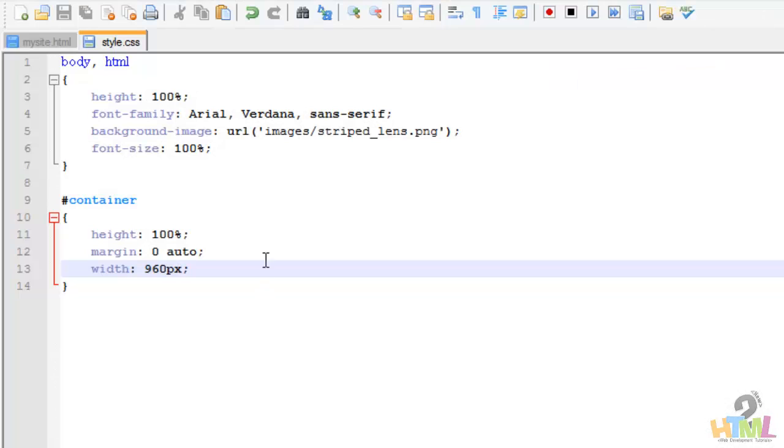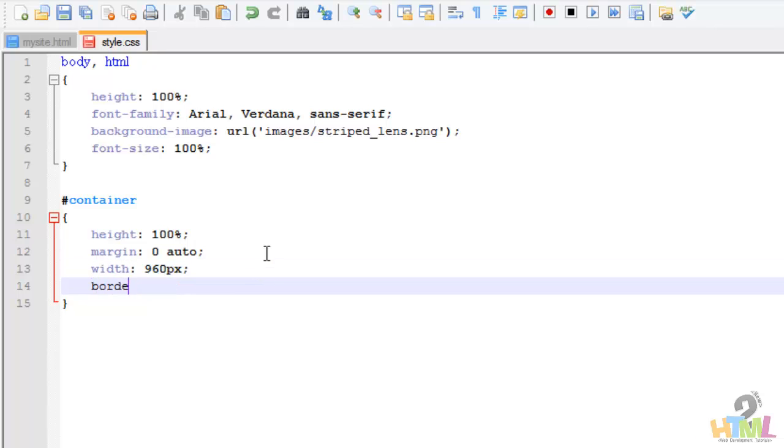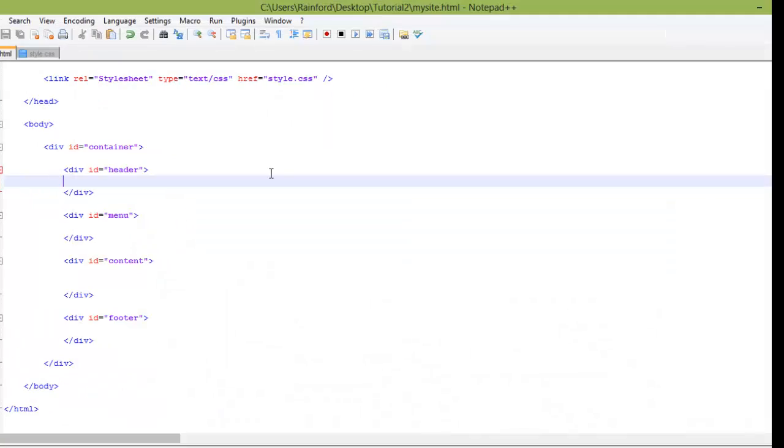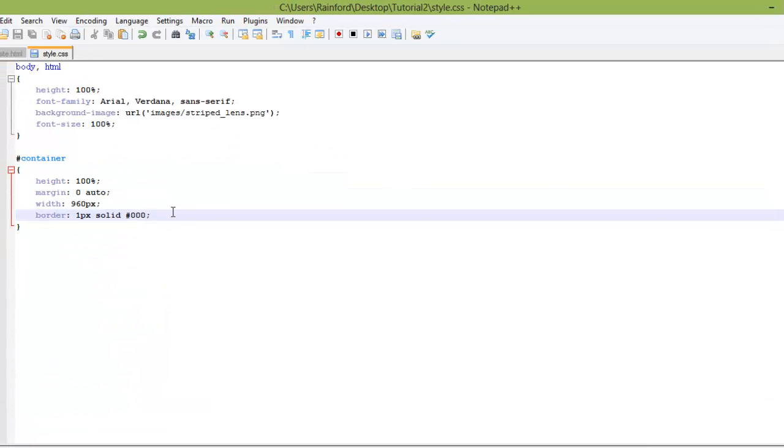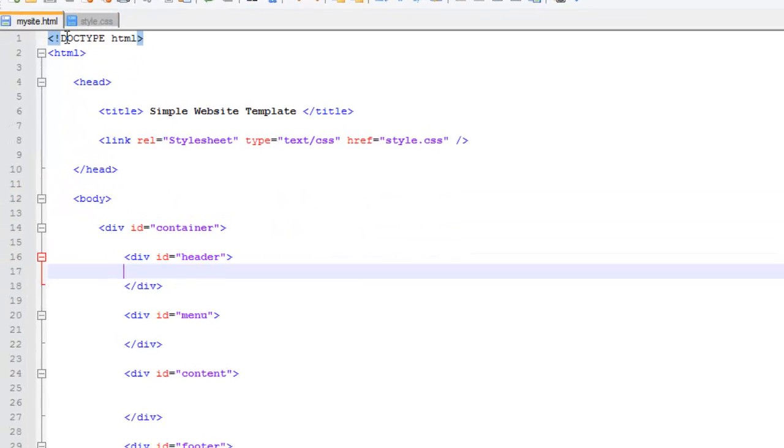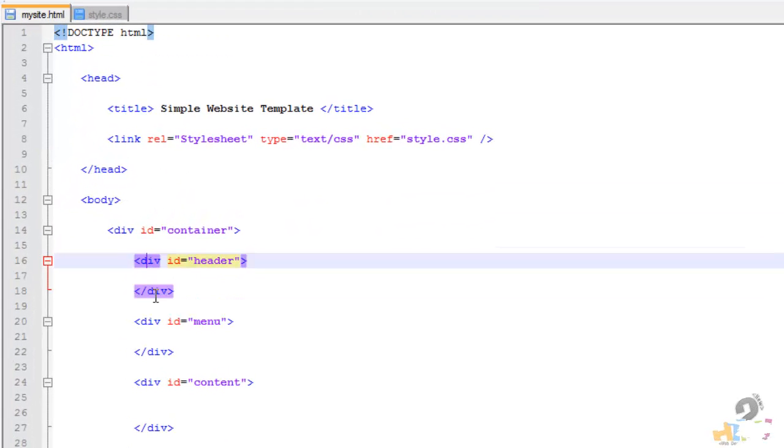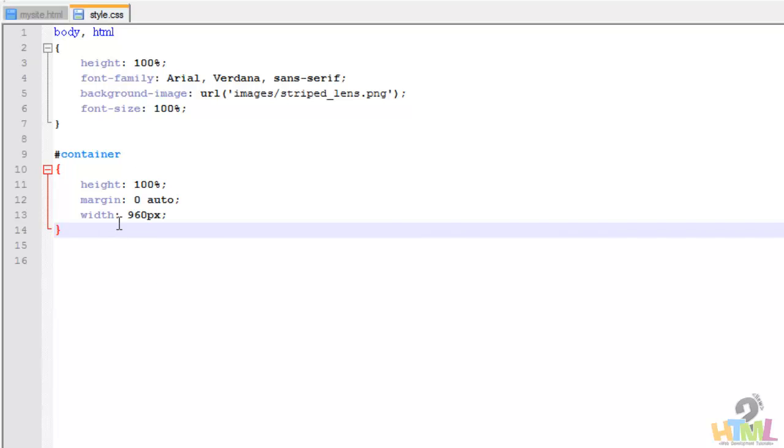Hit save, go to the page and refresh. You're not exactly seeing anything, so I'm going to apply a border for demonstration purposes. Hit save, and that's what we have so far. So now that we have an understanding of what the container looks like, we can go ahead and remove this. And now we're going to actually style the header. That's the next thing on the list.